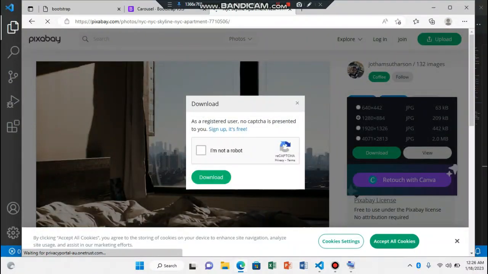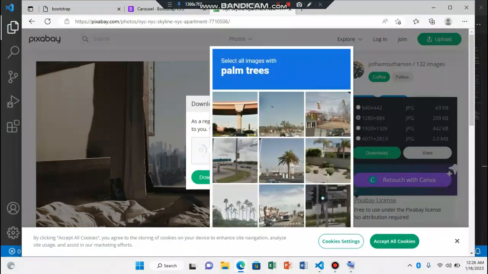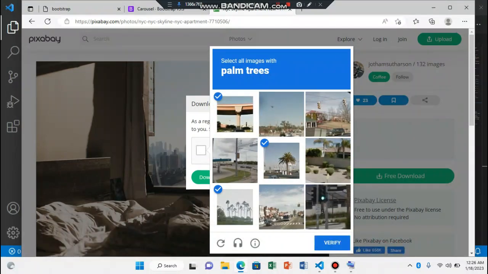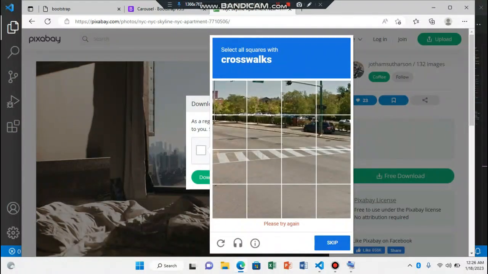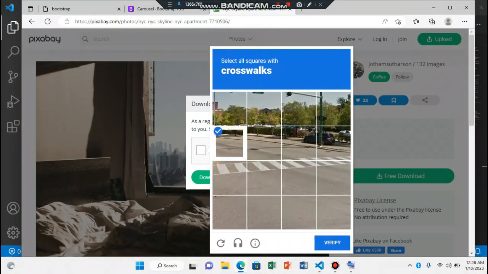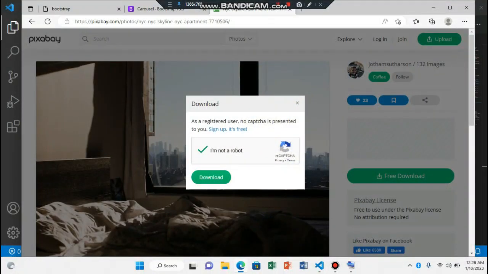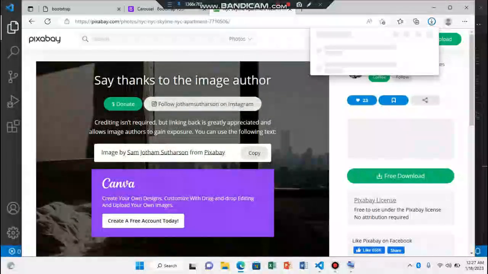Is there another thing I need to do? I need to download the robot. Then palm trees. Is under palm tree. Is there another one? I think there's one here. Then let me just accept all their cookies, then verify. Okay, so there's an error somewhere. So crossroad, there, here, then here. Okay, so I can go ahead and download this.